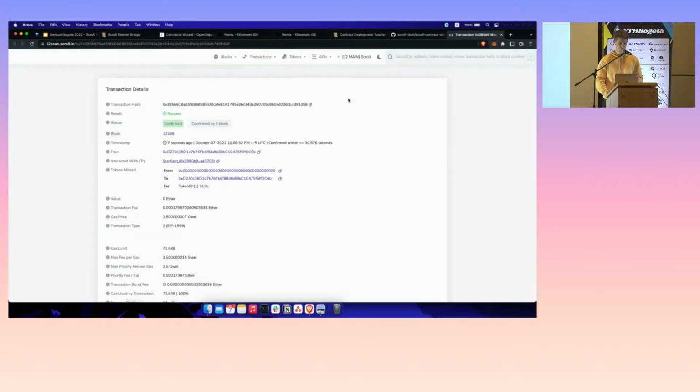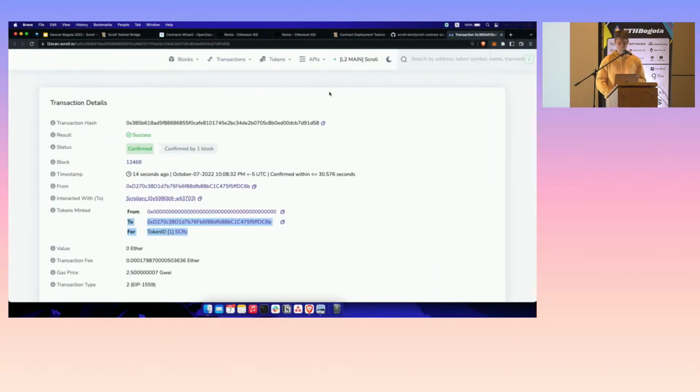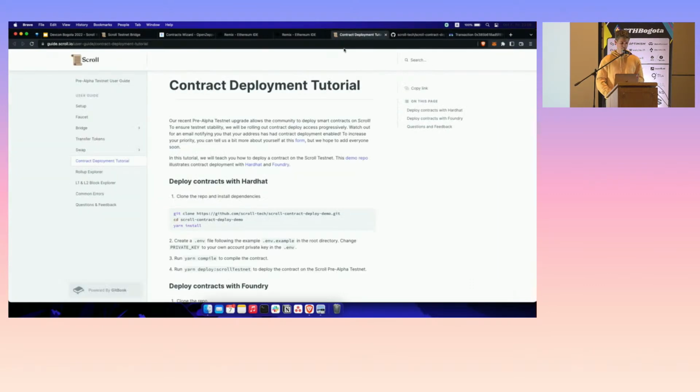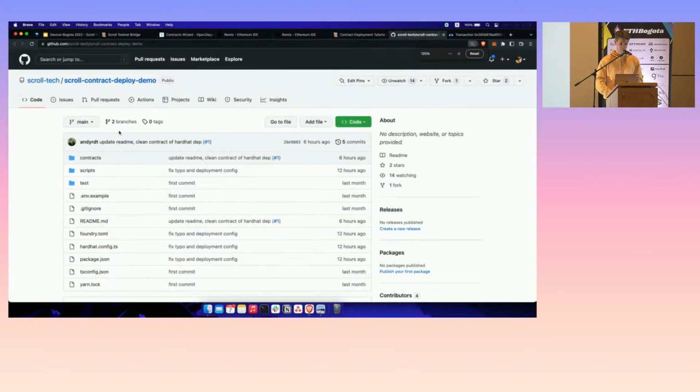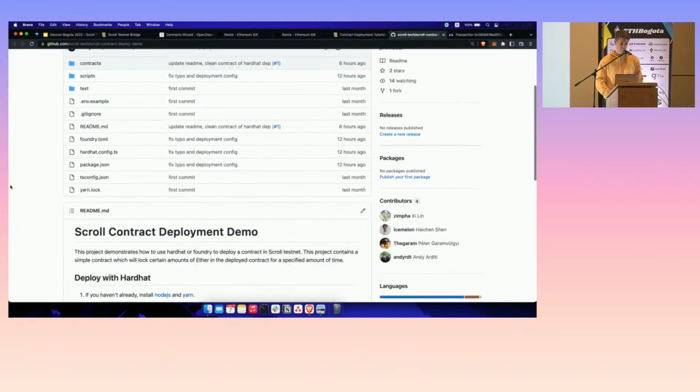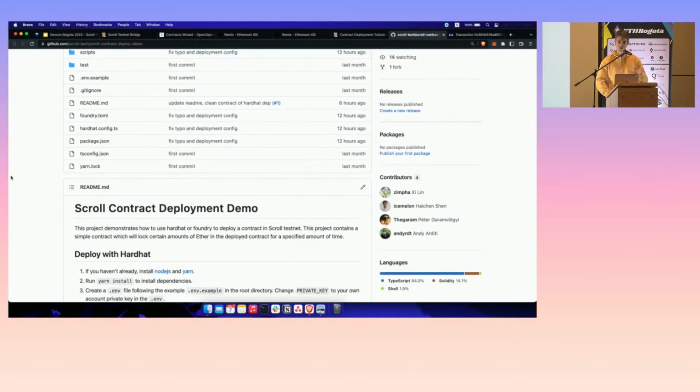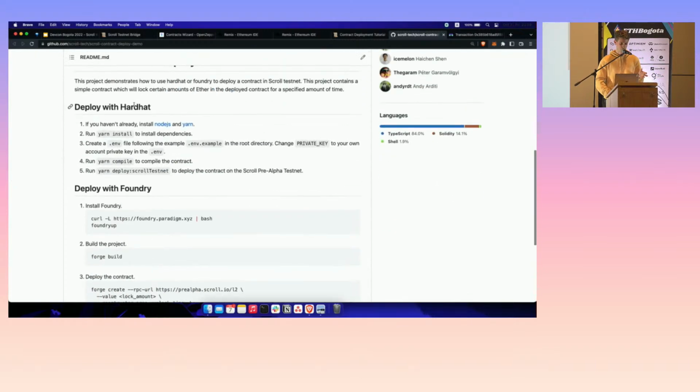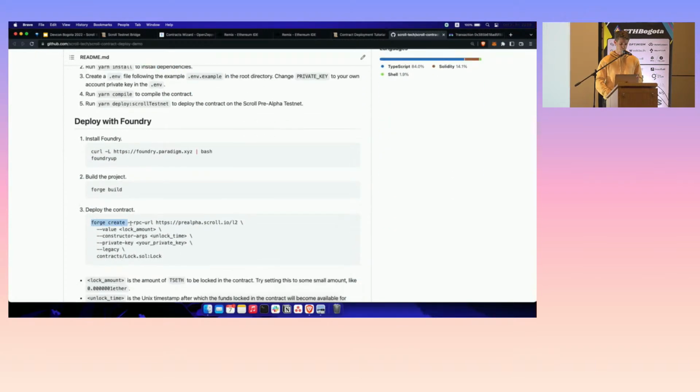Now we can see it on the Blockchain Explorer. I minted one token to my address. So that's the example with Remix. And for a more detailed tutorial, you can go to guide.scroll.io, where we have all kinds of guides about our current testnet, including a contract development or deployment tutorial. And this is an example repo that we have. Again, it's just a very simple contract. I think if you've developed on Ethereum, this should all be very familiar to you. And you can either deploy with Hardhat, or you can use Forge Create to deploy with Foundry, as you would do on other chains.